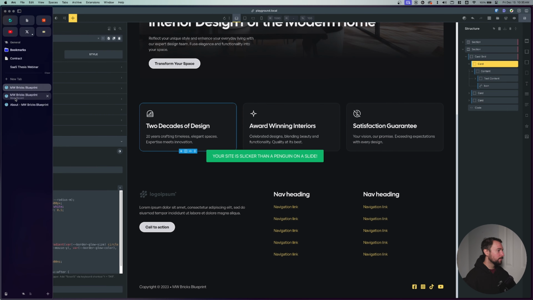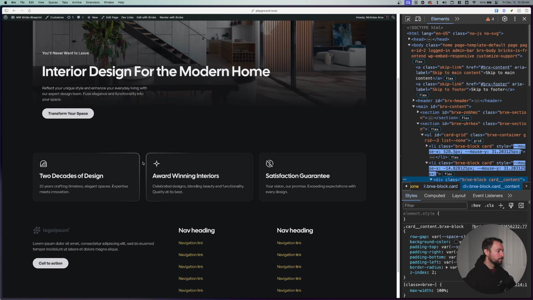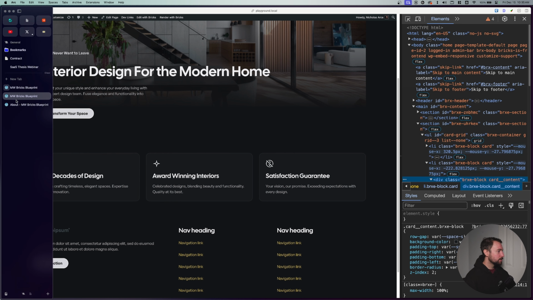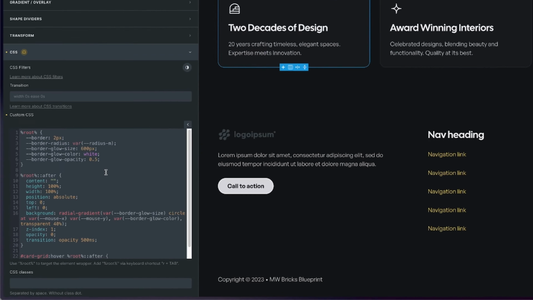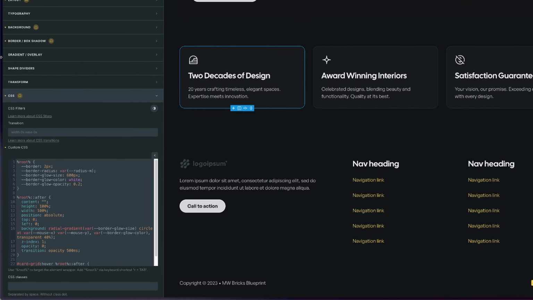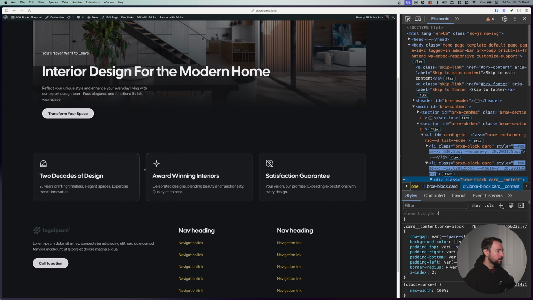So let's go save. Let's refresh. And I want this, it looks a little bit better, but it's still too bright. So let's change this to something like 0.2. Let's refresh. That's looking better. It's not too much. It's very subtle and it's following the mouse here.